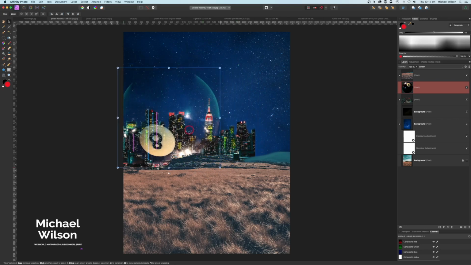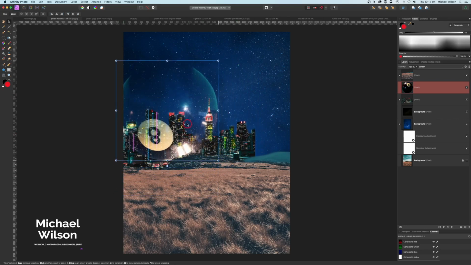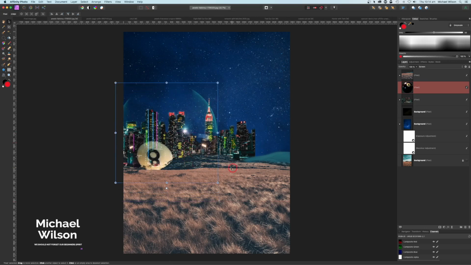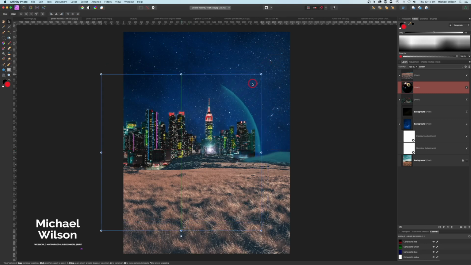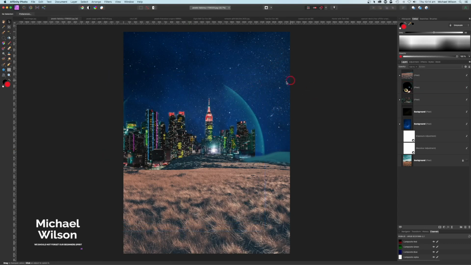And let's position it. Want it in front of the city, but behind the background here. So I'm going to make that a lot bigger. Bring that up. A lot bigger again and down. And as you can see, this is going to be our dome, or the start of our dome. Okay, so we've got that in place.